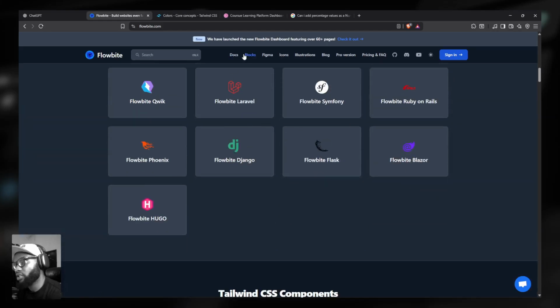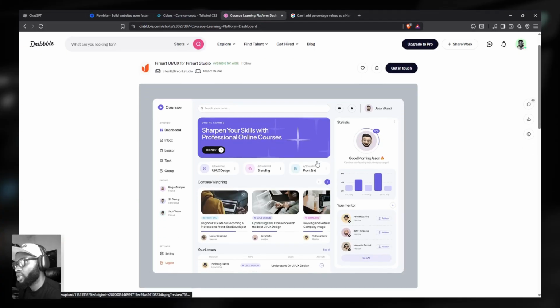But in today's session, we'll be doing something more interesting because we are going to be recreating this dashboard using the Flowbite design system. This dashboard was designed by FinArt UI UX, or FinArt Studio. You can check them out, they have amazing shots on Dribbble. I just picked this and I will be recreating it using the Flowbite design system.